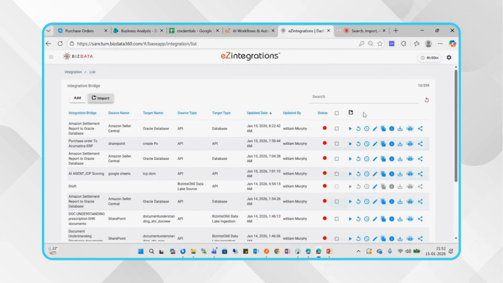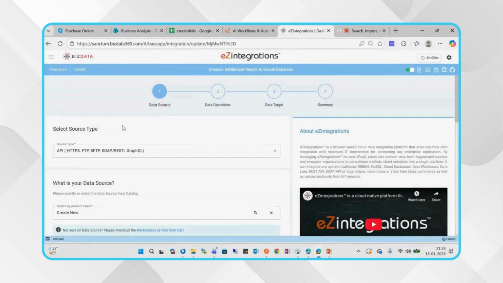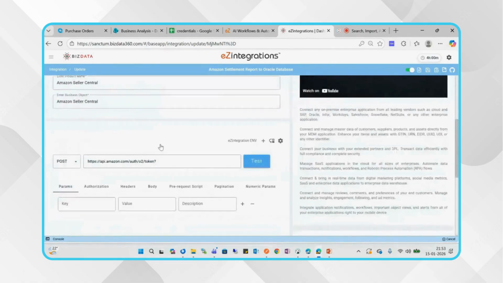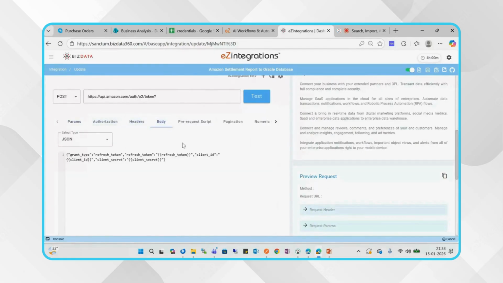So what next? What do you have to do to configure it to your system? For that, you can see we have the start button, refresh button, status button, and edit button here. So let me click on this edit button. Once I click on it, I have 4 simple steps: data source, data target, data operation, and summary. Data source is where I have connected Amazon. So I just need to come here and configure my Amazon credentials.